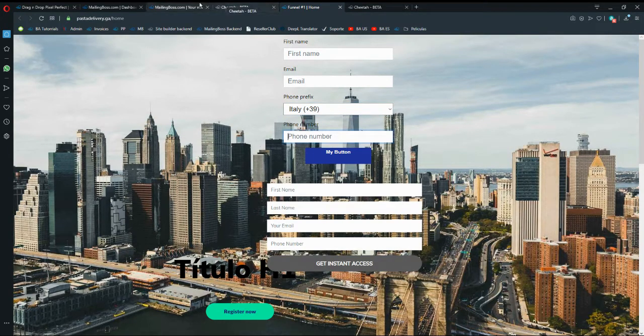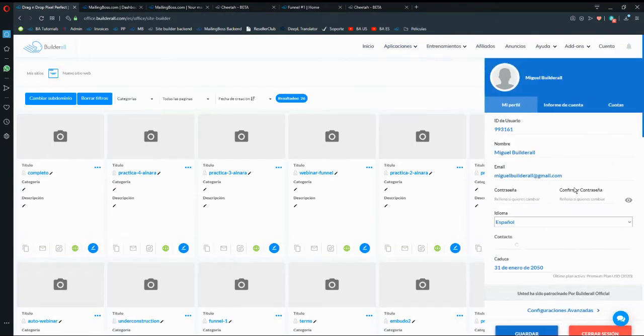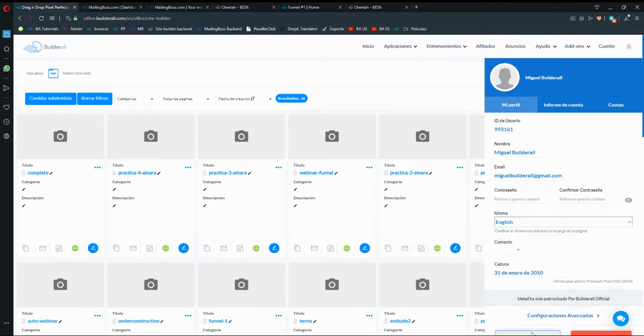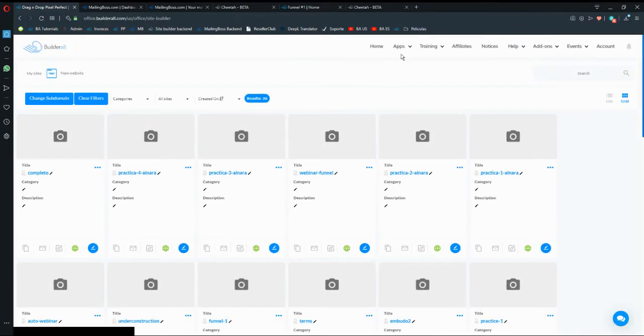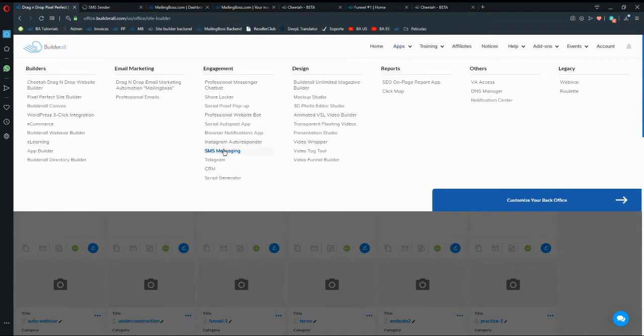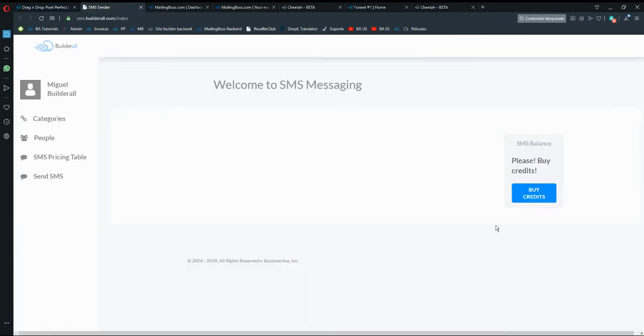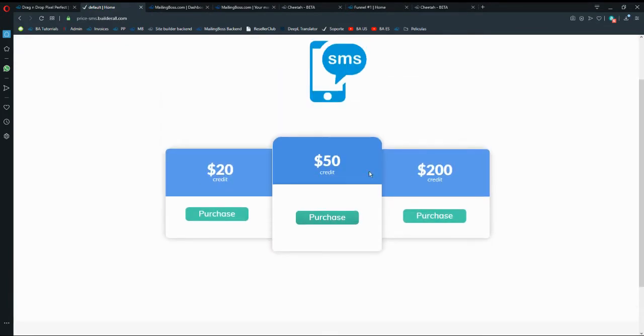The other thing is that we have to go into the SMS app, which is this one. Change this to English. Sorry. So the other thing is that we need to buy credits in order to have the feature for sending SMS, because the SMS has a cost, depending on the amount of subscribers you're going to send the SMS to. So you can go to apps and go to SMS messaging. So you have this app open. You can buy credits now. Click over here and you can buy the $20, $50, and everything else.